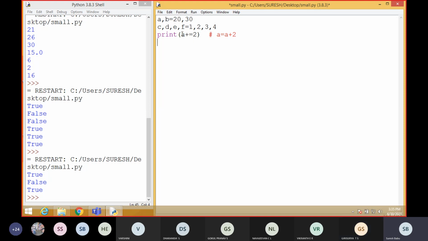Whatever the expression in the augmented operator, you start with the variable A, then definitely give the equal operator. So A equal to, then from the expression, without the equal sign, whatever remains you write on the right side: A plus 2. That's all. Understood? Now calculate: already A value is 20, now 20 plus 2 becomes 22. So it returns 22.